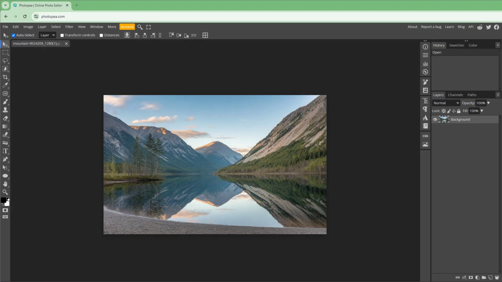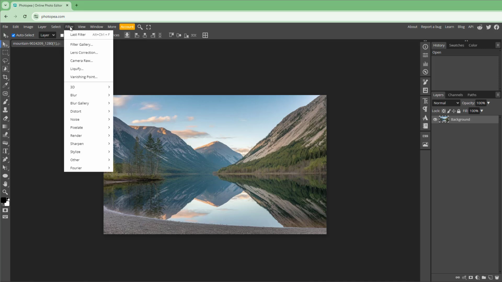So now let's see how we can work around with the offset and repeat filter inside Photopea. In order to work with the offset and repeat filter, first of all, you need to go to the Filter menu right here, and then go over here onto Other. And here you can see that Offset is an option.